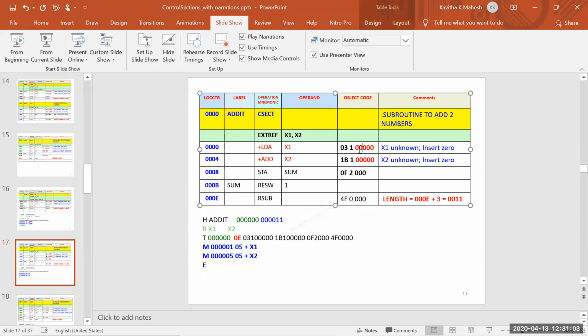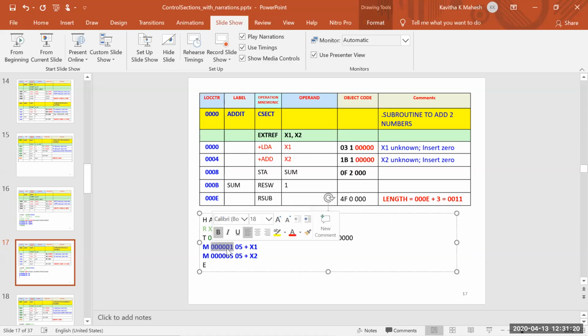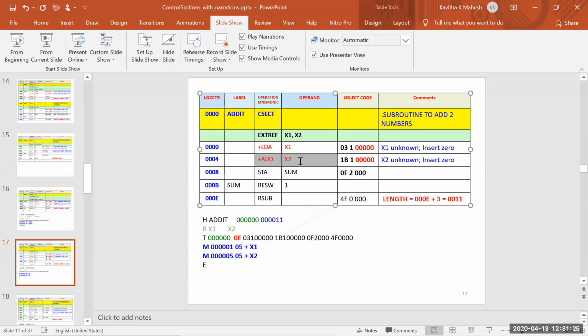For this instruction, we have inserted 0 in the address field because we don't know the value of x1. So in order to handle this instruction at the load time, we need to include one modification record saying that add the actual value of x1 at the location 000001, which is 5 half bytes in length. Moving ahead with the next instruction, which is add x2, the object code generated will be 1B100000. So I have placed it here following the first instruction.